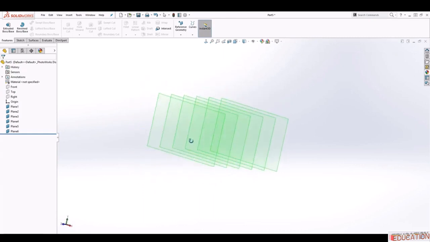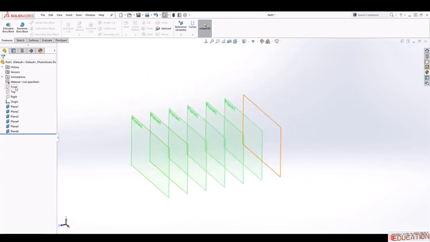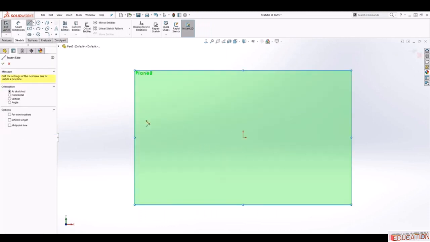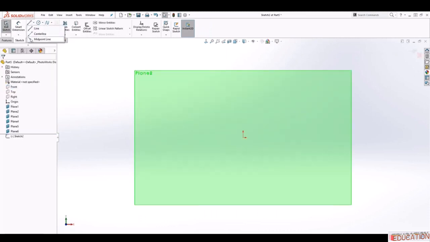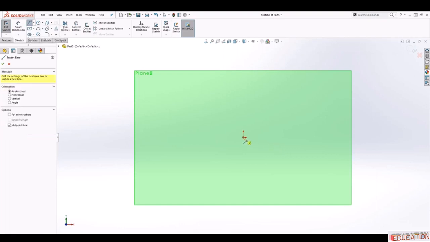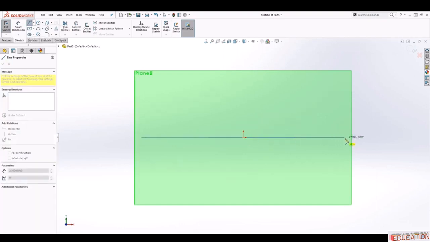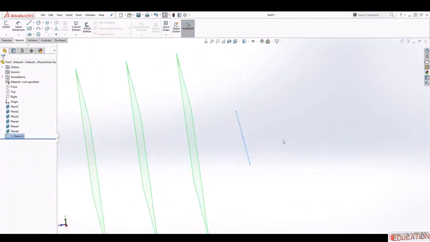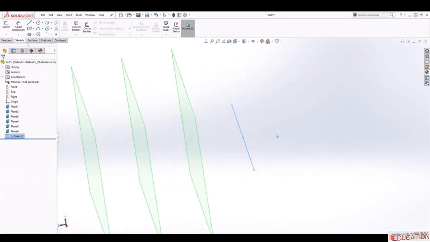Another way you can add a plane is by creating a sketch. So let's say I go on my front plane, go to sketch mode, and draw a midpoint line, something like this, on this front plane, and I will exit the sketch. So I have that sketch on the front plane.